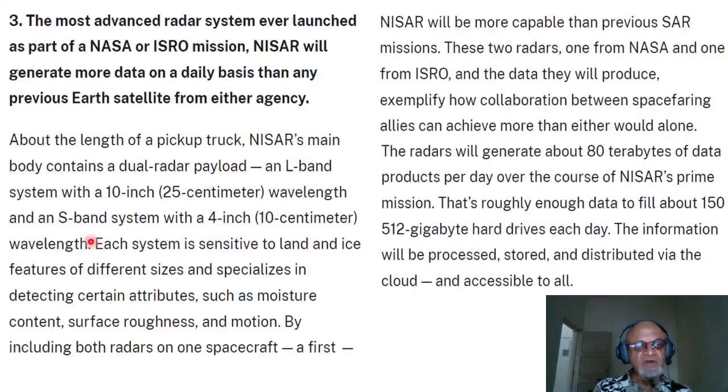So you have to figure out what this means in terms of what can be measured at what resolution. Each system is sensitive to land and ice features of different sizes and specializes in detecting certain attributes such as moisture content, surface roughness, and motion. So it's not a radar that's measuring rainfall, because S and L bands are meant for all these things we are talking about. By including both radars on one spacecraft, a first such configuration, NISAR will be more capable than previous SAR missions.